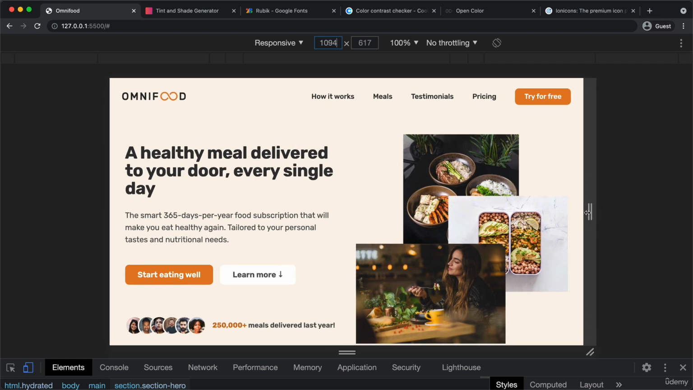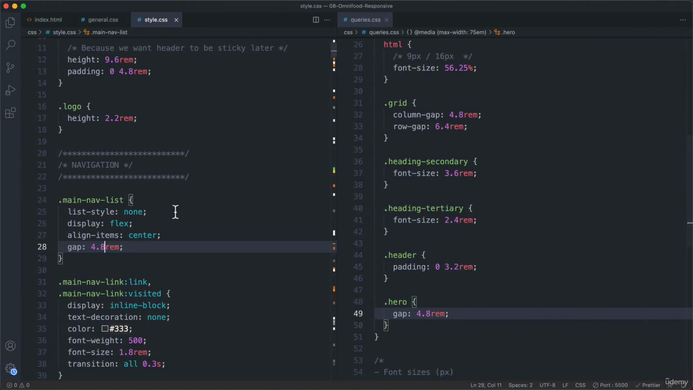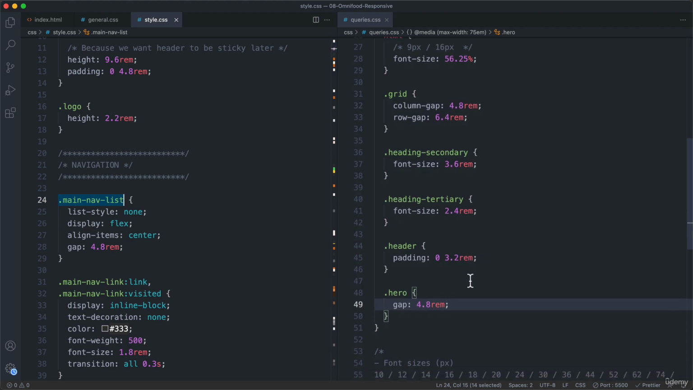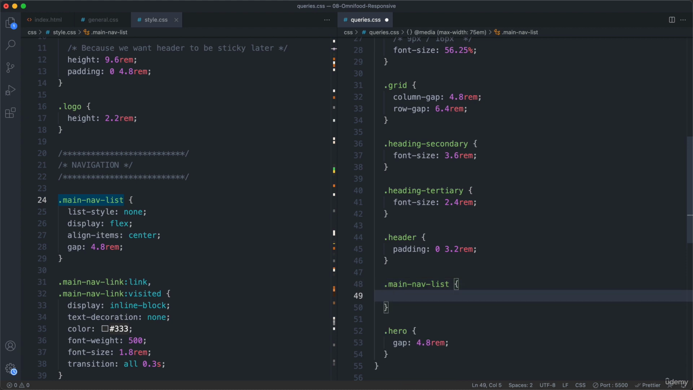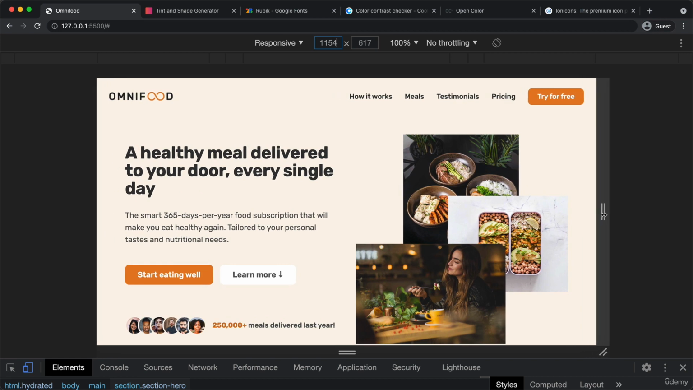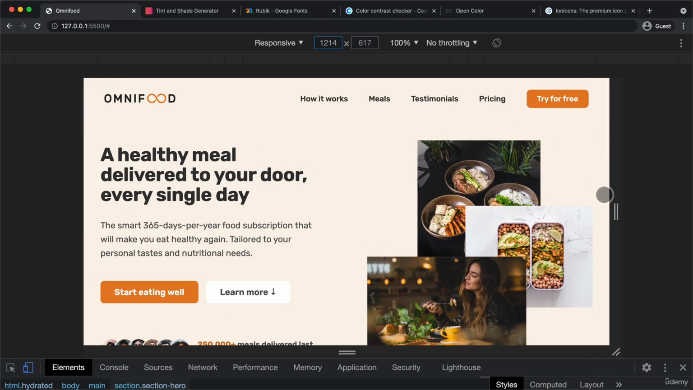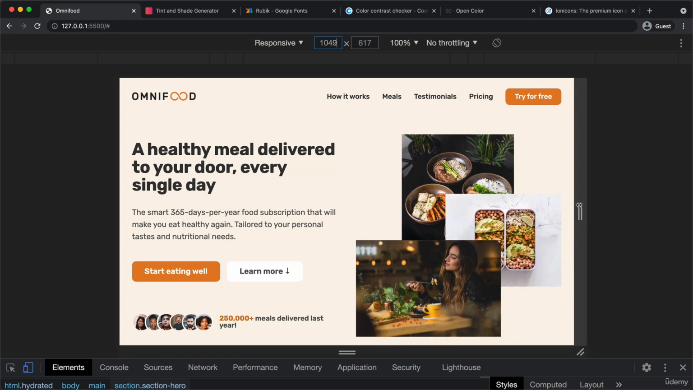But now as we come to this smaller width, it is time to then decrease that. All right. So basically we want it to be 3.2 rem. So one step down at this point here. So gap 3.2 rem. Okay. So let's see how the spacing decreases there. So that looks better now on this, let's say, smaller screen.